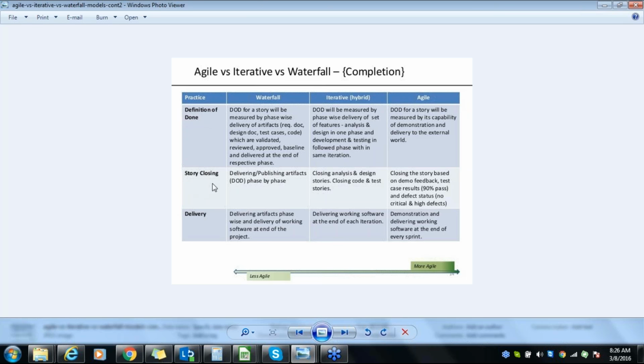Now story closing. In the sense, I have completed the project. Now, how will I say that this particular project is completed? I have to create everything like release notes or project code. Everything has to be defined in all these models, but it has to be done phase by phase here. But here, only when the feedback is given will you say that this story has been closed.